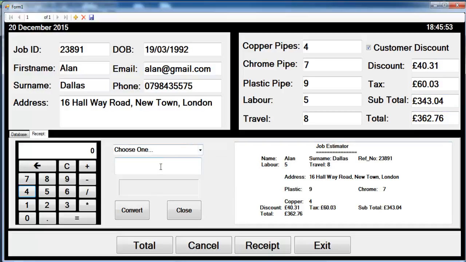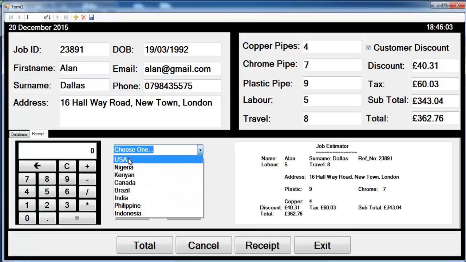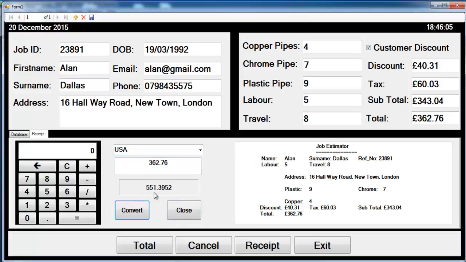We can also convert this very currency. Let's enter 362.702, maybe US dollars, and that is it. That's what you get. Okay, and if you want you can just add all of these together and see what they will come into. And that is how we use the job estimator.